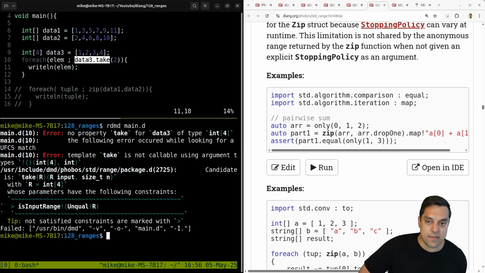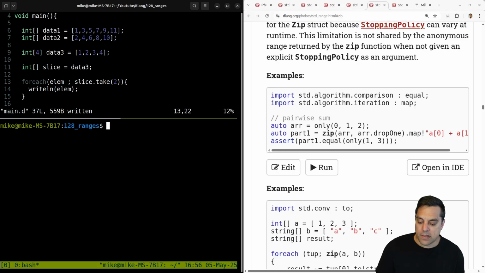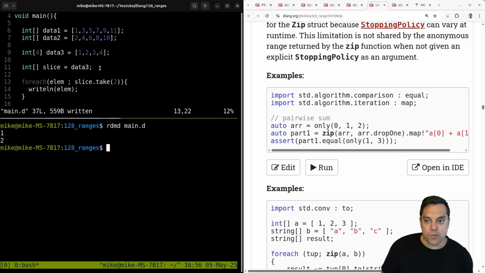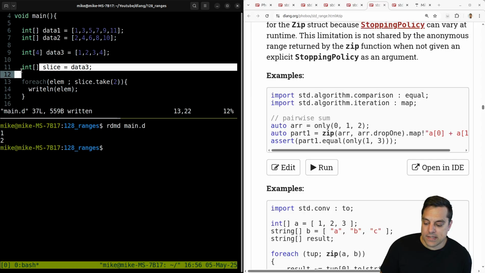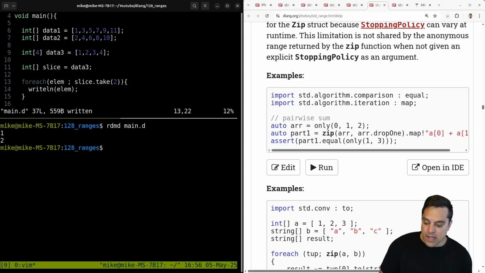But how could I make this an input range? I could assign one of these things here. Like I could say slice equals data 3 maybe, and then do something like this. And that works because we discover that this is a range. It is something where I can pop off elements or look at them, okay? That's a little bit of a hack there.